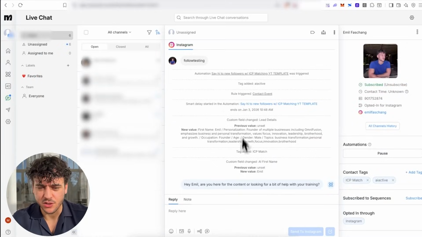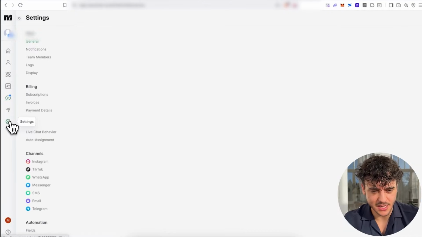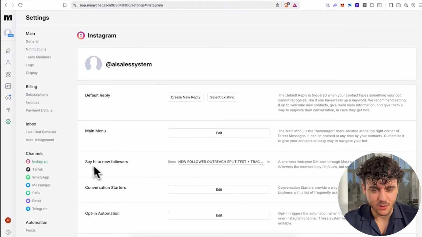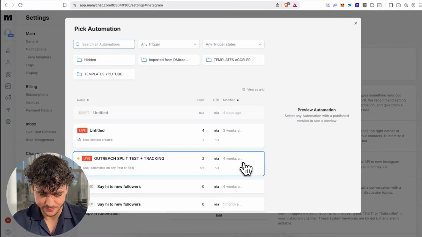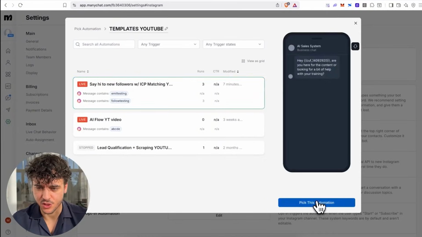Now, the final thing we need to do to actually take this live is to go to our settings, go to Instagram, and where it says "say hi to new followers," go ahead and click on select existing and select the specific template that we just configured.